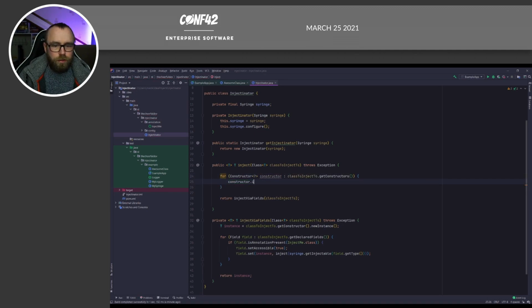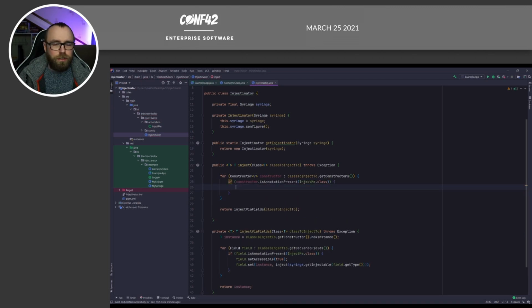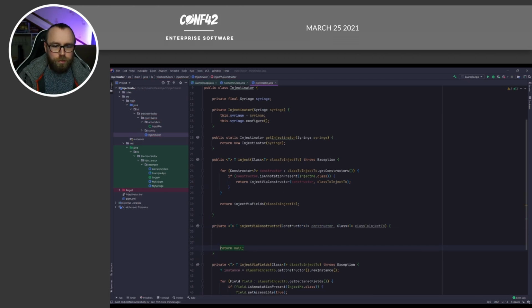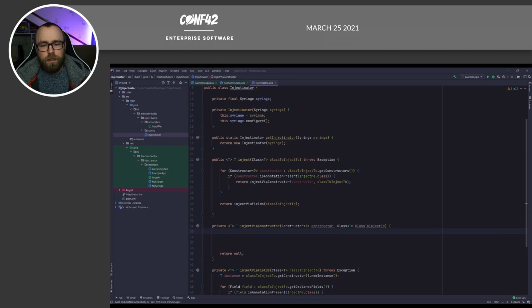And constructor is annotation present for the inject me class. If that's the case, we're going to say return inject via constructor. And we're going to pass in the constructor and the class to inject to. And why we do that, I'll tell you in a second. Okay, we're going to start off with a return null. And there's a couple of things that we need here.